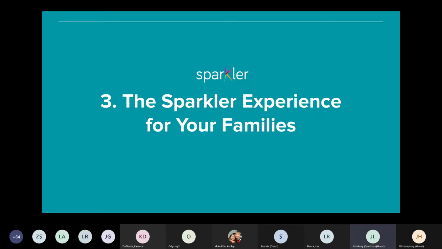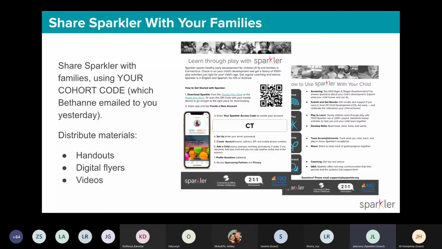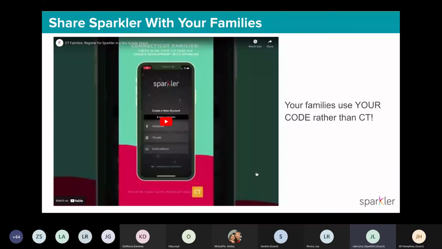You should have received yesterday a handout that looks something like this, but blank without the CT. The idea is that you can share this with your families to help them get started. I'm going to show you this quick video that shows how the sign up works. Again, you'll have your families use your cohort code, which allows your families to link with you so you can see them and they can see you. But this will just show you the steps, and then I'm going to walk you through it again in case anybody on this call wants to create their own account to see what families see within the app. So this is a quick video version, and then we'll go through again.